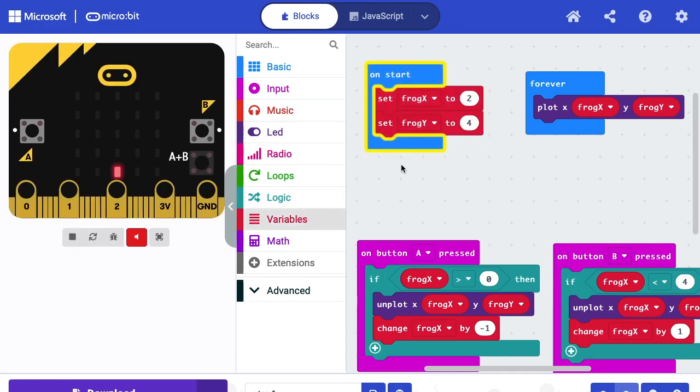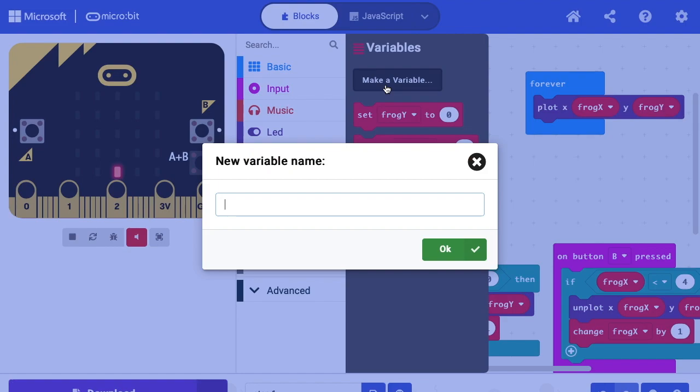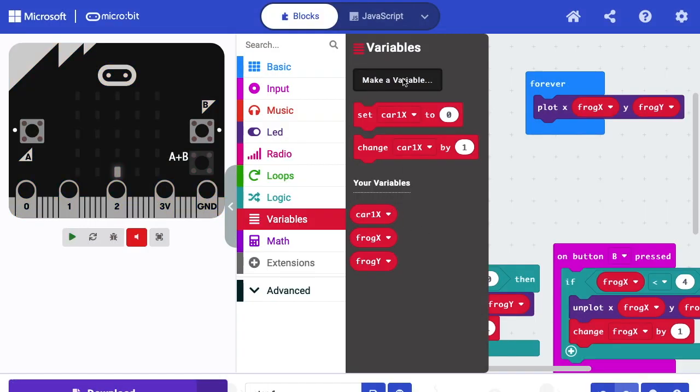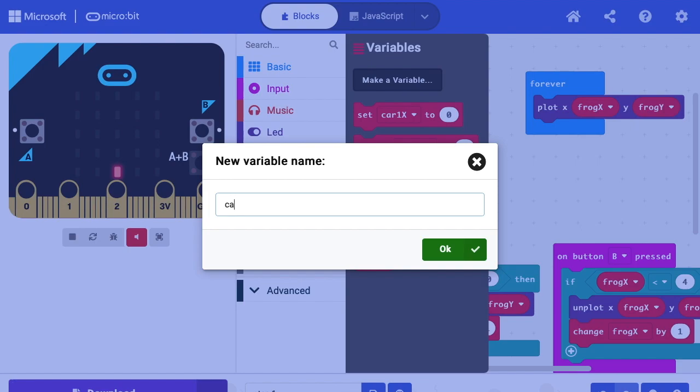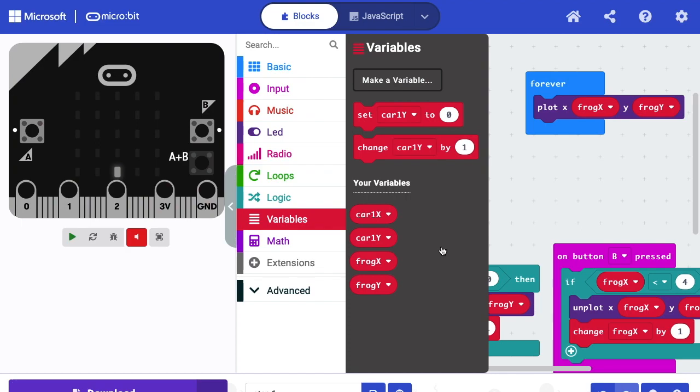I'm needing my x and y very much like I did with my frogs. X and y variables for my car, although we really only change our x, but it's nice to set it up with the 2 variables. So I'm going to do car 1 x, and then I'll do a car 1 y. And the reason I'm labeling them car 1 is it leaves room for car 2 and car 3 if I want to go there in the future. So I have car 1 x and car 1 y.